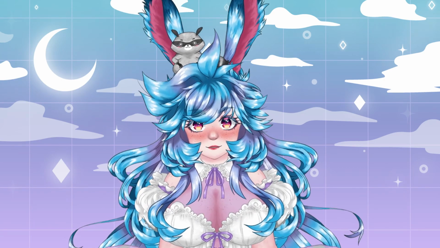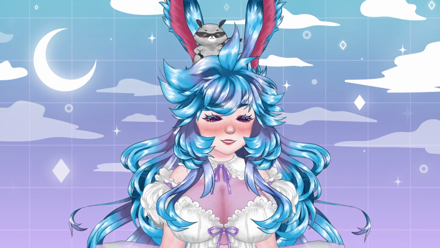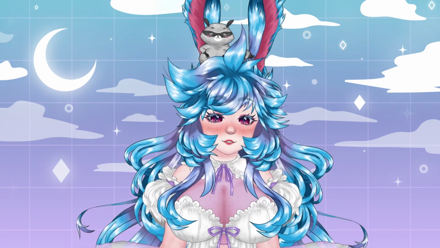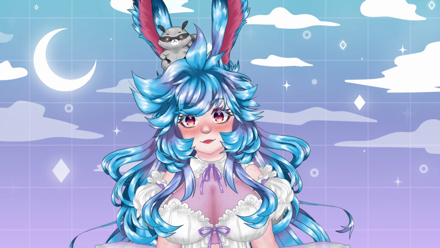These tutorials are going to be a little bit of a walkthrough on the process of how I like to rig my VTuber models using Live2D Cubism and honestly any digital software for drawing.